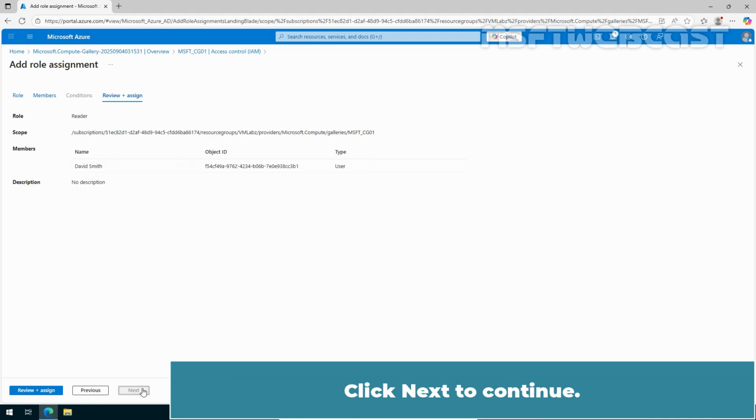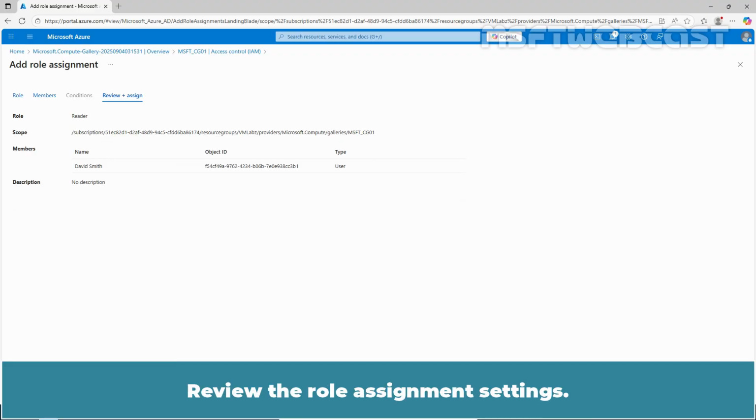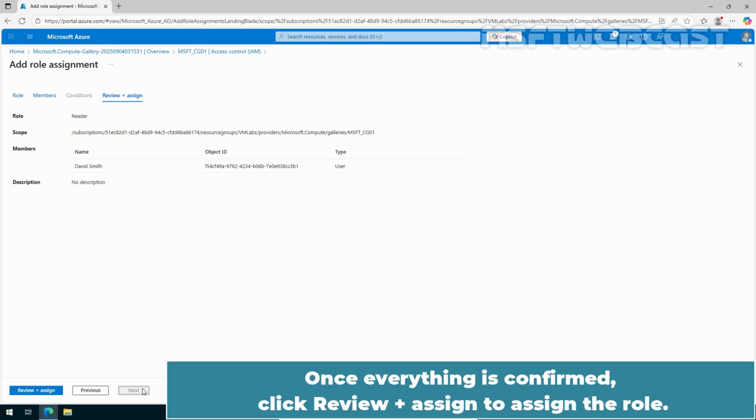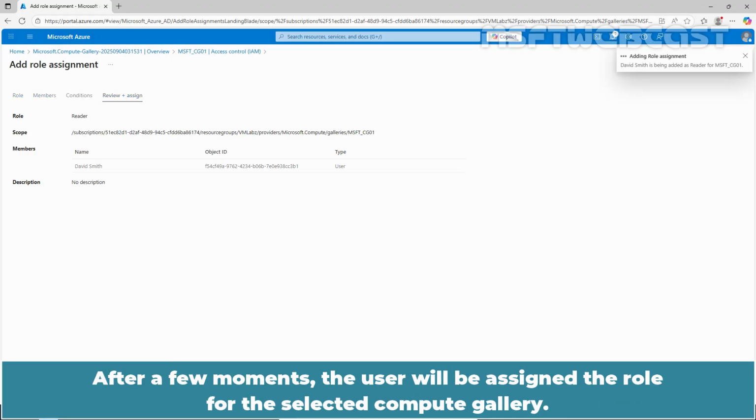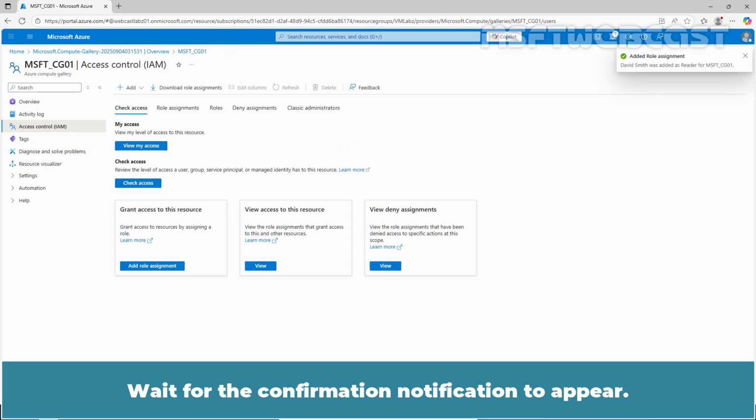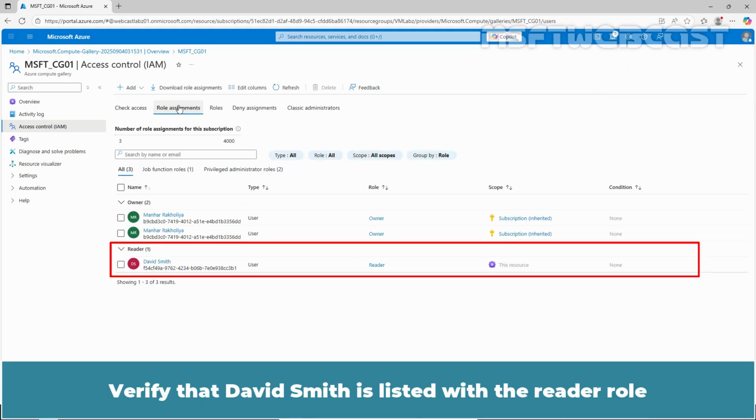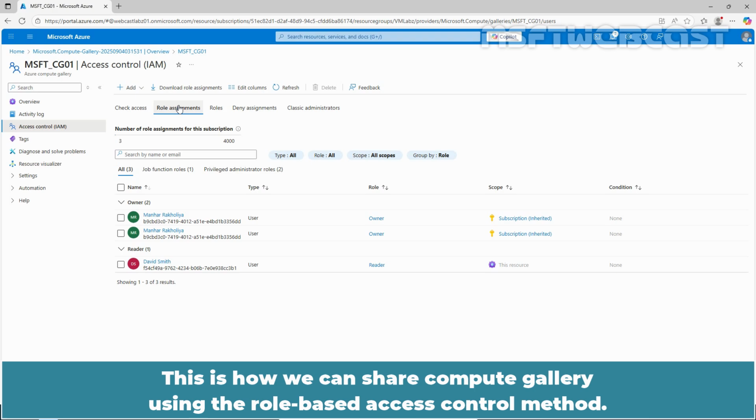Click Next to continue. Review the role assignment settings. Once everything is confirmed, click Review plus Assign to assign the role. After a few moments, the user will be assigned the role for the selected Compute Gallery. Wait for the confirmation notification to appear. Go to the Role Assignments tab. Verify that David Smith is listed with the reader role and that the scope is this resource. This is how we can share Compute Gallery using the role-based access control method.